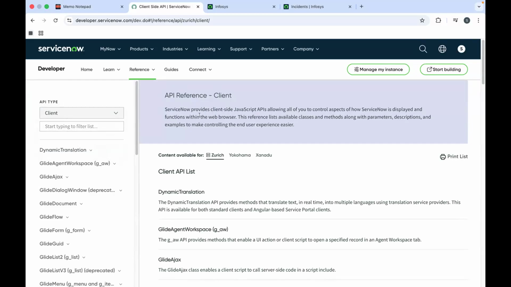ServiceNow provides client side JavaScript APIs, allowing you to control aspects of how ServiceNow is displayed and functions within the web browser. That means how you are interacting with the browser, and how you are interacting with the database. When you are interacting with ServiceNow within the browser, within the form, you will be using client side APIs. And when you are interacting with the database, you will be using the server side APIs.